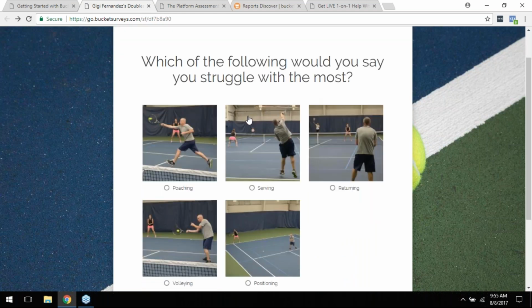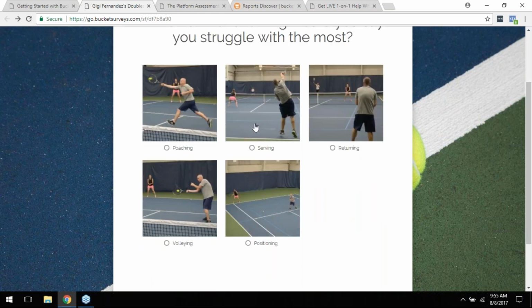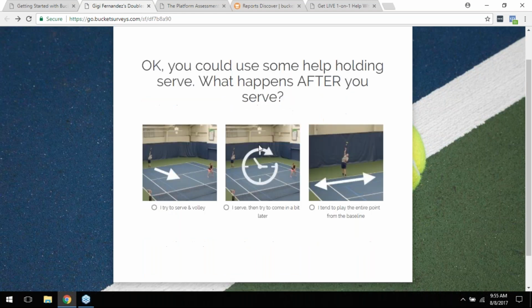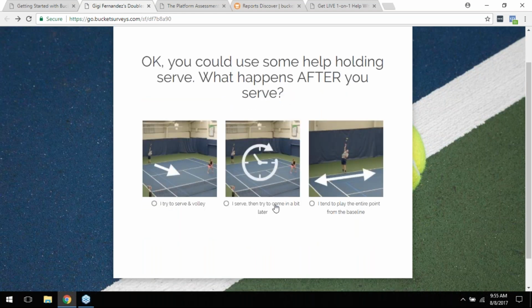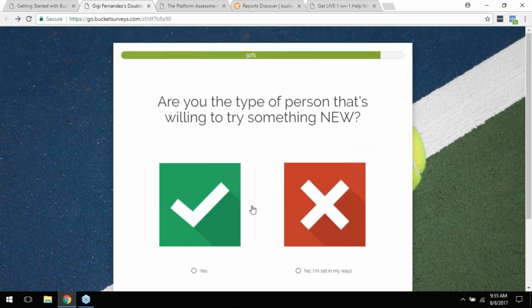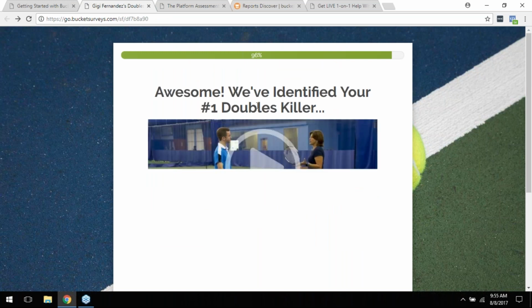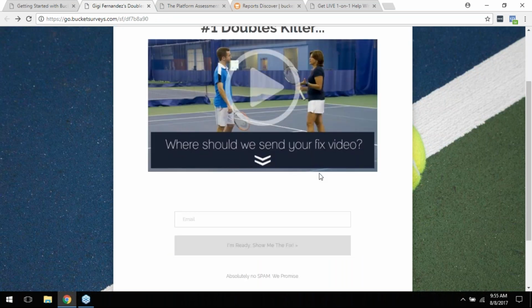Again, you can see what they're doing is segmenting, and something else that you want to take note of here is the subtlety. This is a man running around in the example pictures. But what you're doing is further segmenting yourself. They're coming up with the perfect solution for you. You get one more answer here. And are you willing to try something new? Well, yes, I am. And now they've got the perfect outcome for you.